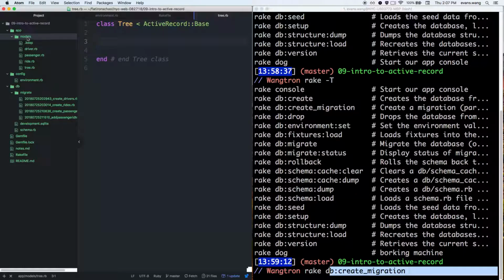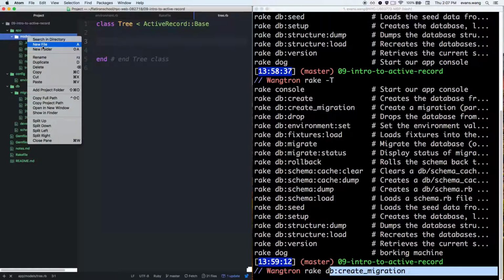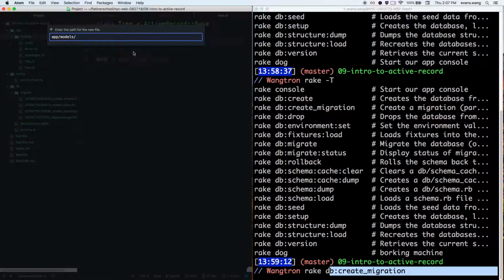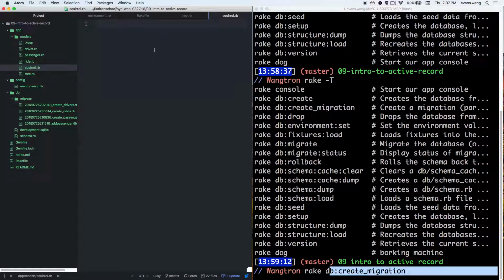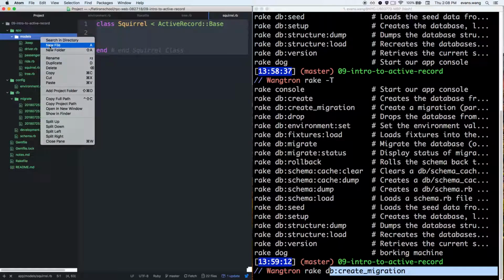So what does this tree model relate to? What is its best friend? Squirrel? Well, we'll start with squirrel, right? So what do we do? Class squirrel, right? And we inherit from active record base. Cool. That's all I need right now. Cool. So what else do I need? Data nest. I need my nest, right?